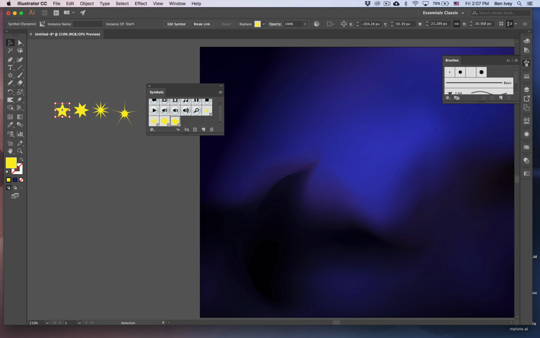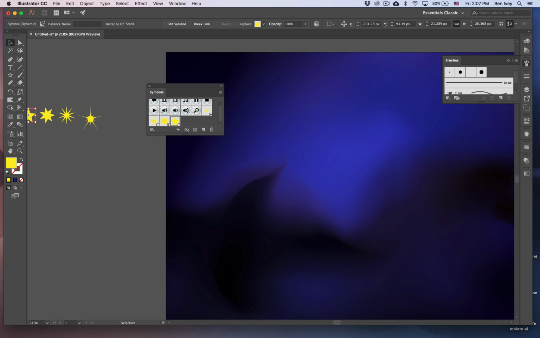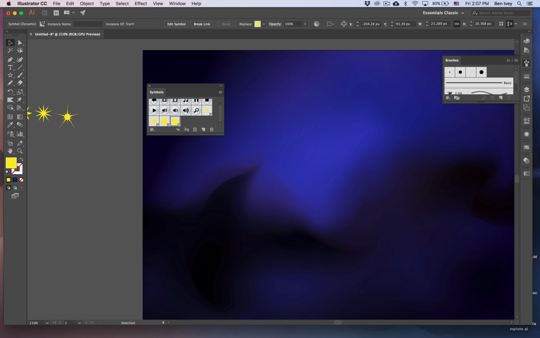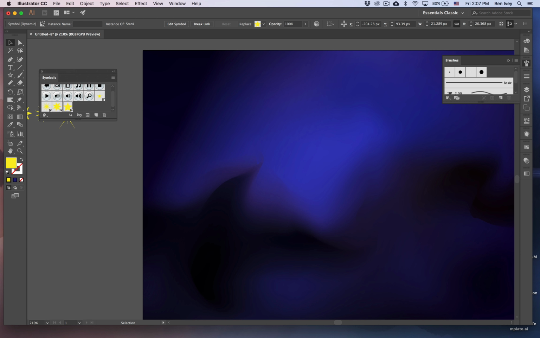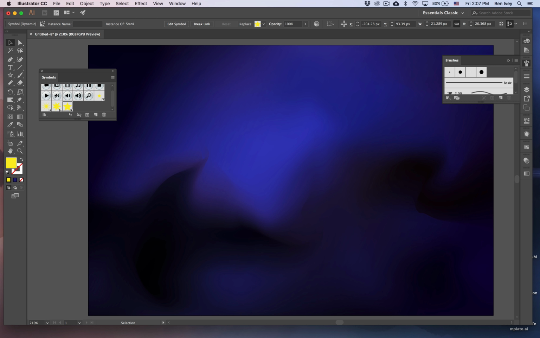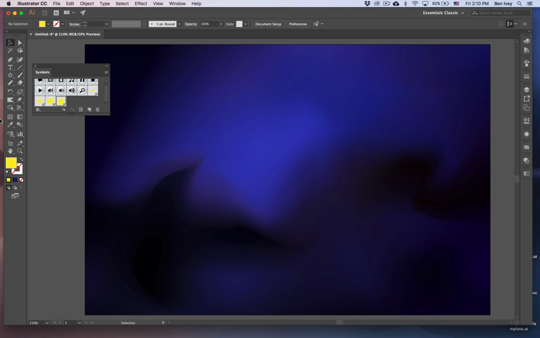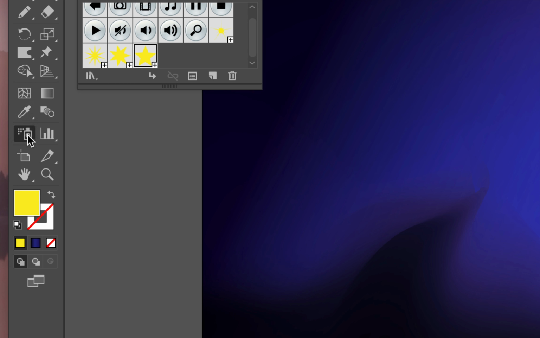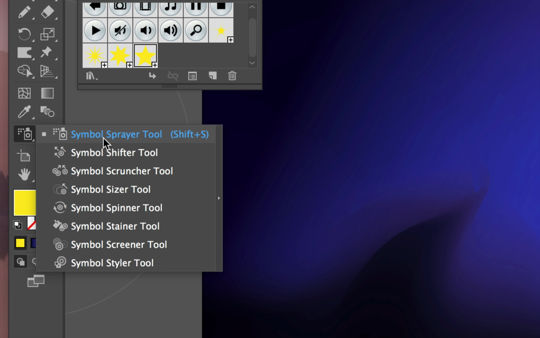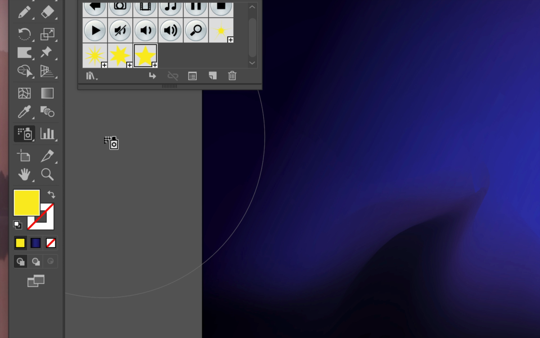With all of those added, we can now use our sprayer tool to add a variety of different stars to our background. I'm going to keep my Symbols tool pulled off to the side, but open up my artwork so I can see it. The tool we want to use is located towards the bottom of your toolbox, and this is the Symbol Sprayer tool. Notice that there's some other symbol tools that are nested in with it, but to use those we need to start off with a symbol sprayer.